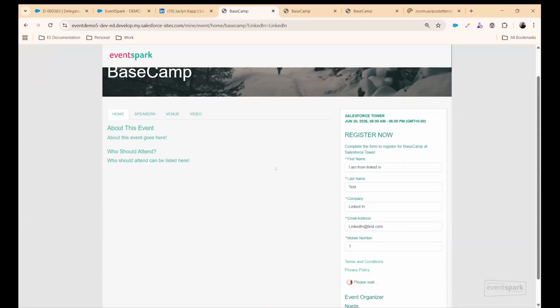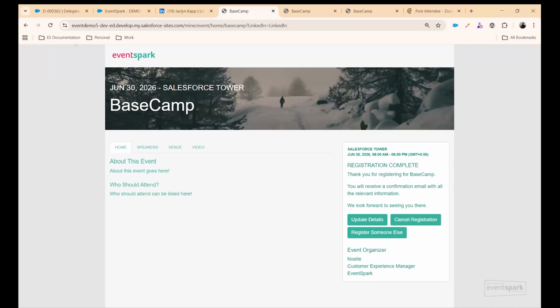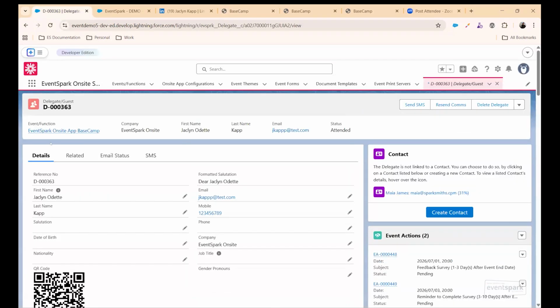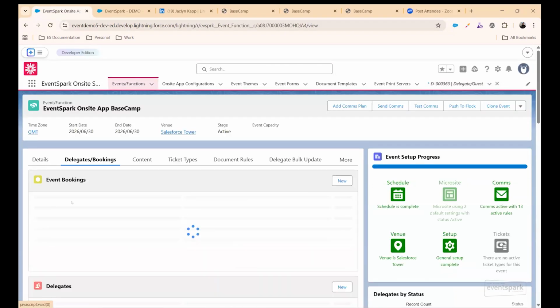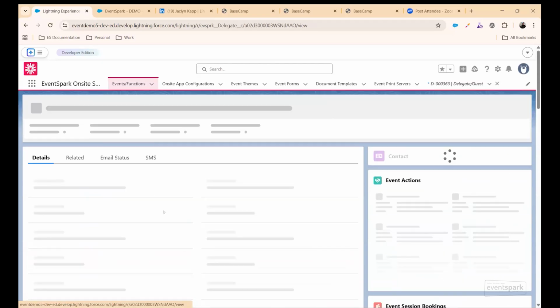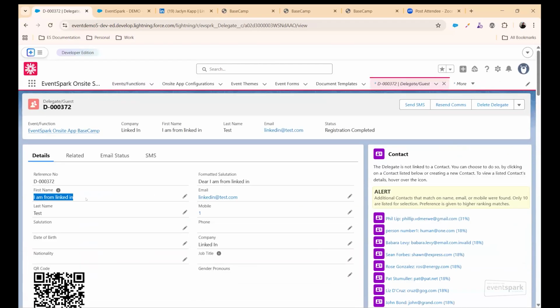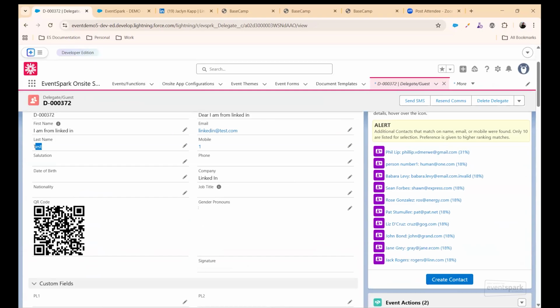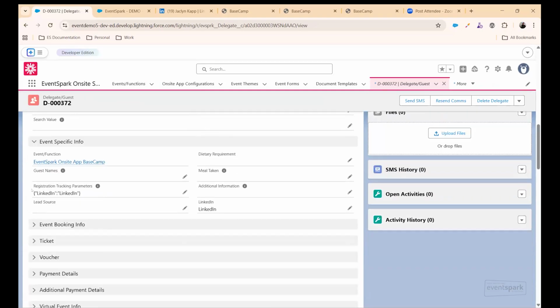I'm going to register my delegate, and once this delegate is registered, I'm from LinkedIn, test, we can see on my tracking parameter that I've got registration tracking parameters equals, it would be a whole string of information if you wish to add a string of information onto your URL specific to where they've come from, and it's populated that I've come from LinkedIn in this case.